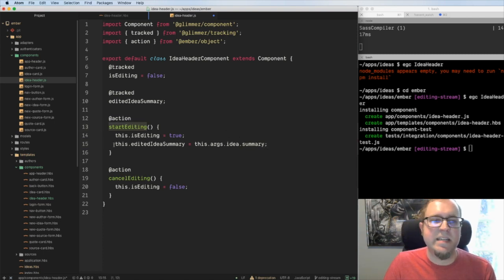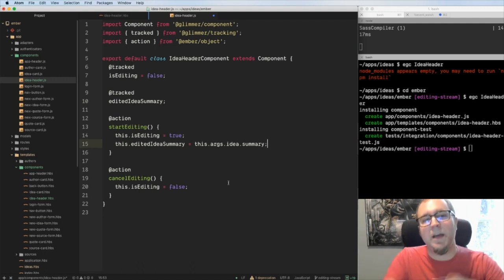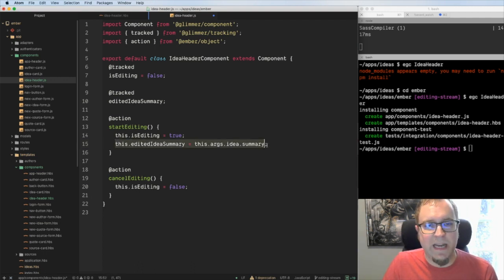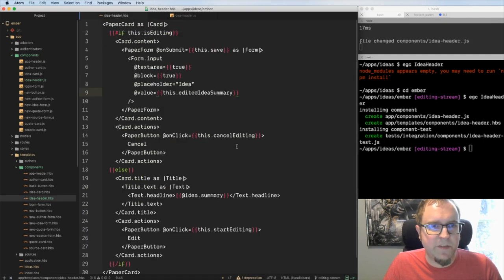And one reason this is nice to do this at this point that I found is that even if we make some changes, cancel out, and then come back in, the form is still going to have the summary as it exists saved on the idea record. So that's going to be really nice to give us the field to edit.